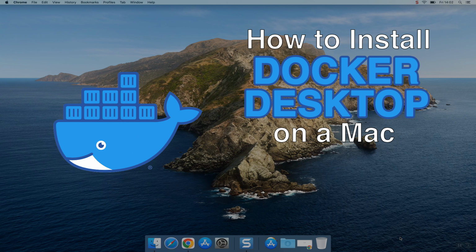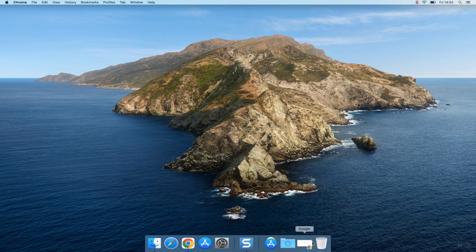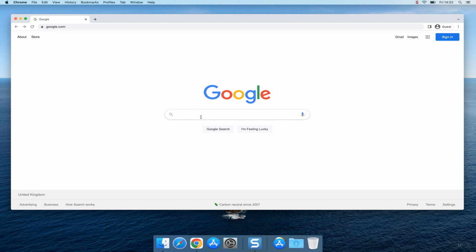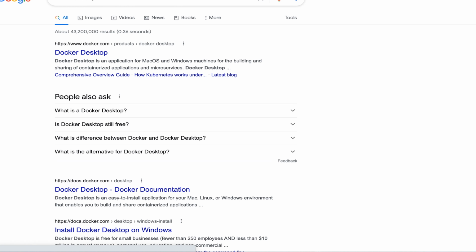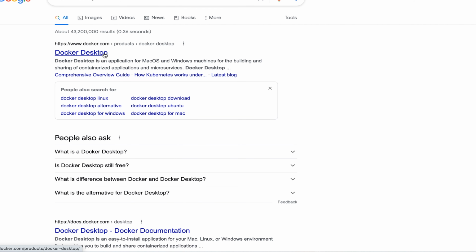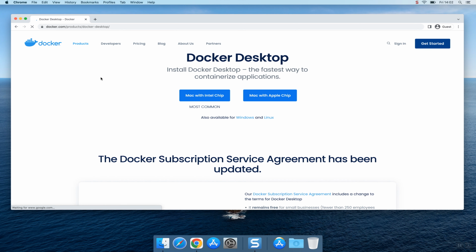How to install Docker Desktop on a Mac. Step 1. Go to google.com and search for Docker Desktop. Docker Desktop is an easy-to-install version of the popular Docker container application framework for Mac, Linux, and Windows desktop computers.